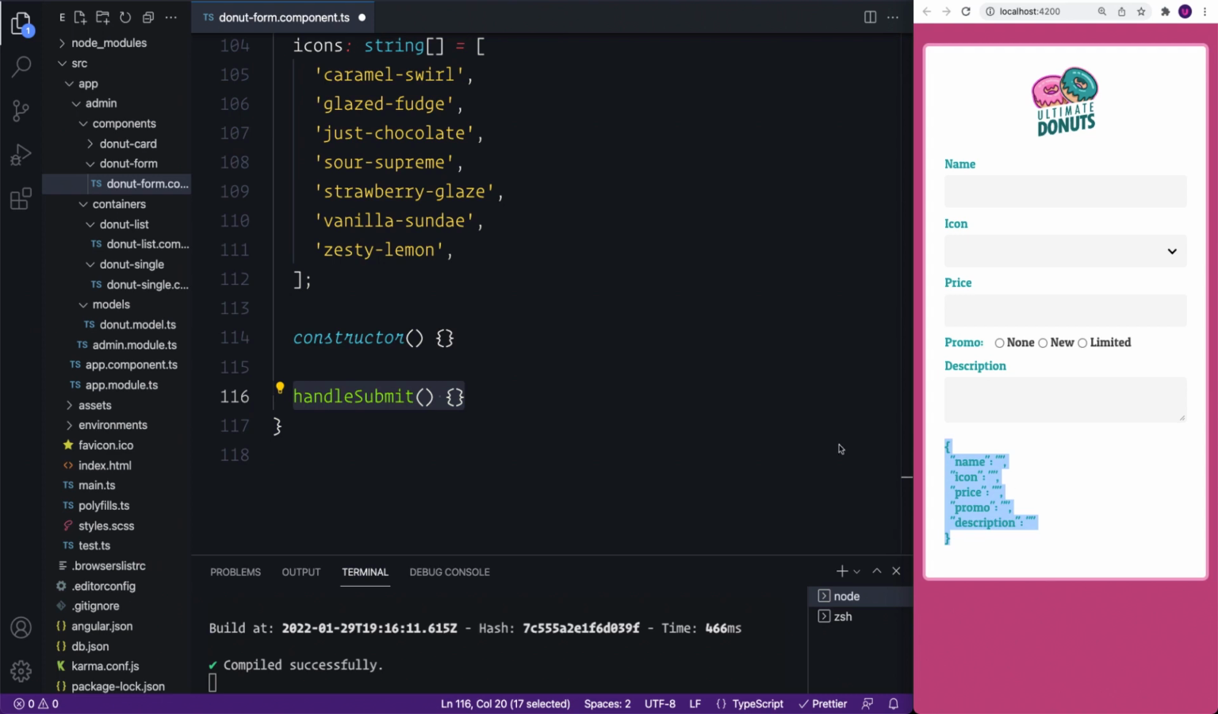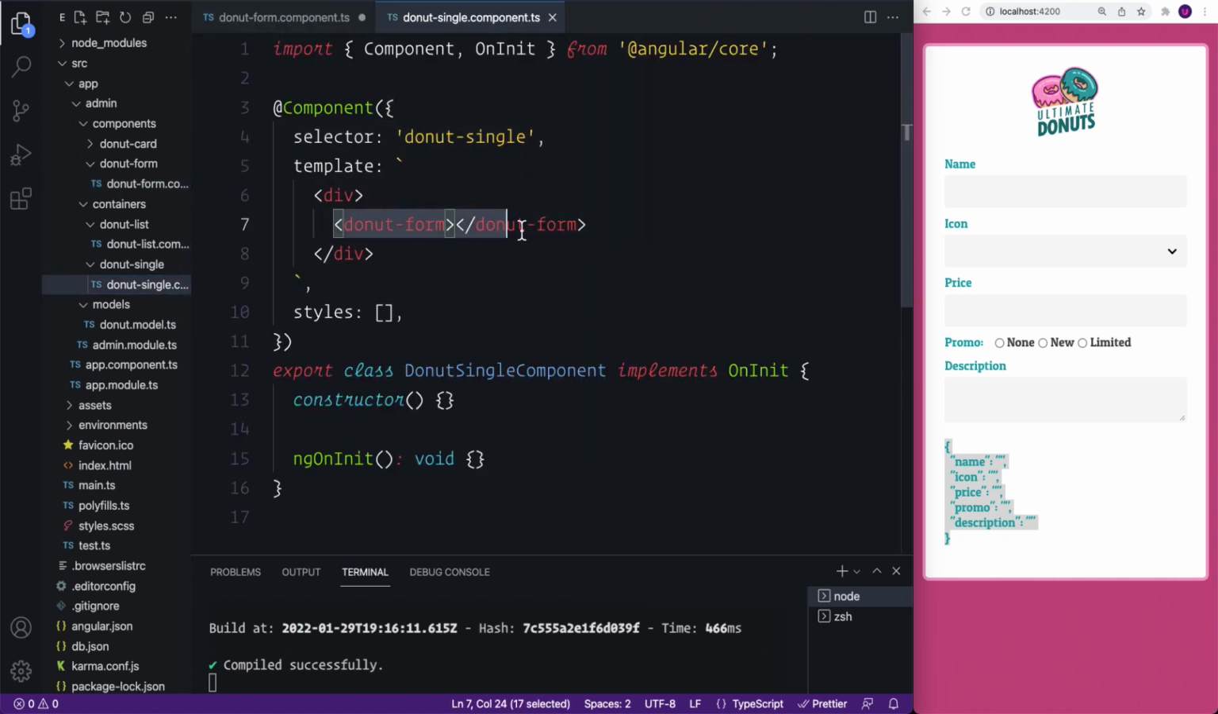Now, because we're in a DOM component, we're not actually going to be communicating with a service directly. We're going to, using our donut single, pass an event up from our donut form into our donut single component. Now, because this is a smart container component that simply contains our donut form, this component is then in charge of talking to the service. Remember, it's handing off these more complex tasks to our DOM components.